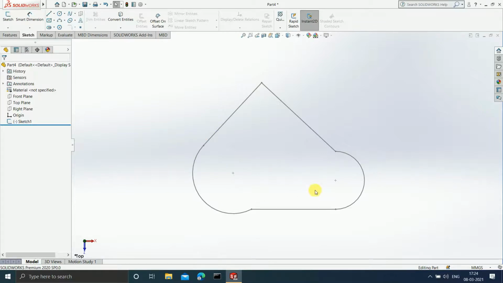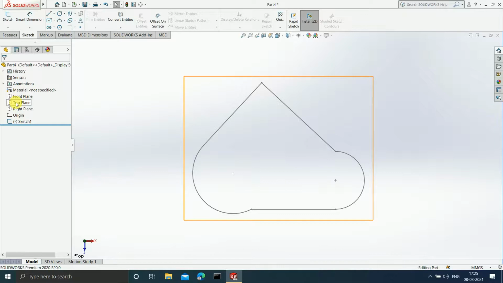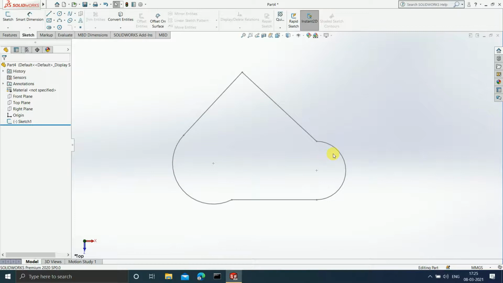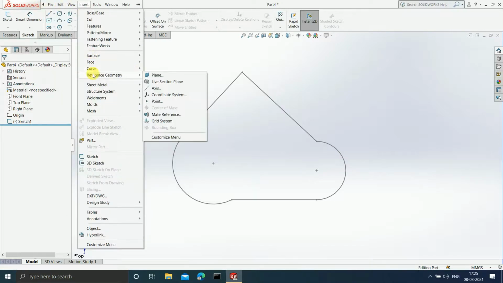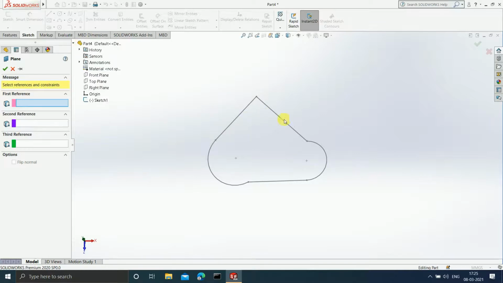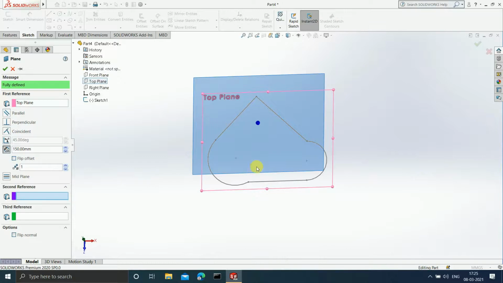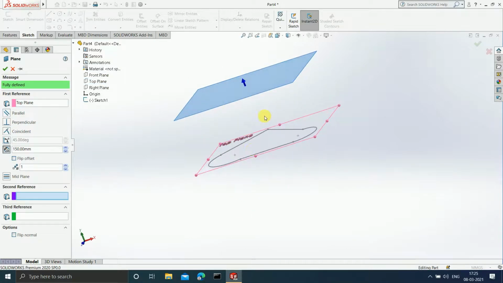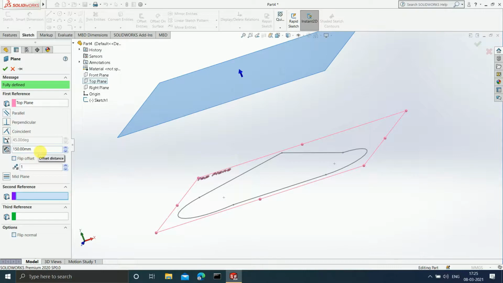Now as you can see here, on the top plane I have drawn a random sketch. Now what I will do is insert one plane at a distance of, let's say, 100 mm to the top plane. So for that I will go to Insert, then Reference Geometry, and then click on Plane. Now let us select our first reference as the top plane, since we have drawn the sketch on the top plane. I am going to add one more plane, and let us keep the distance to be 150 mm. Okay, so let's click on OK.